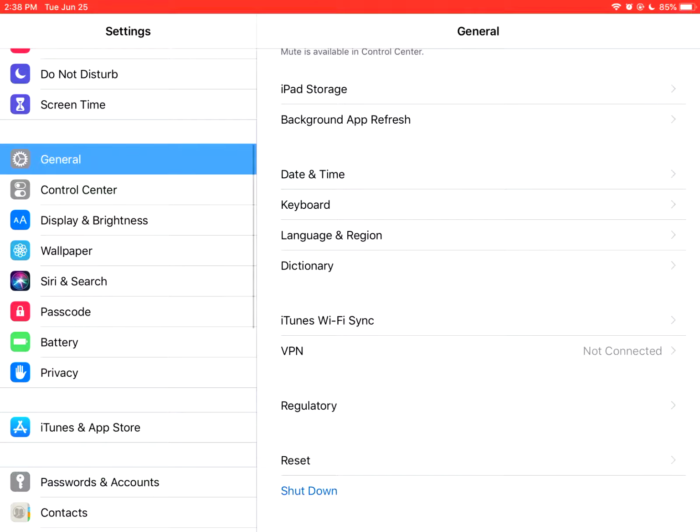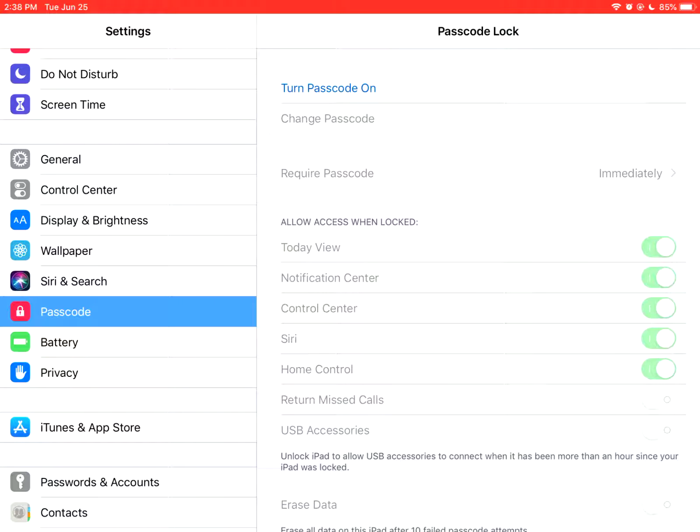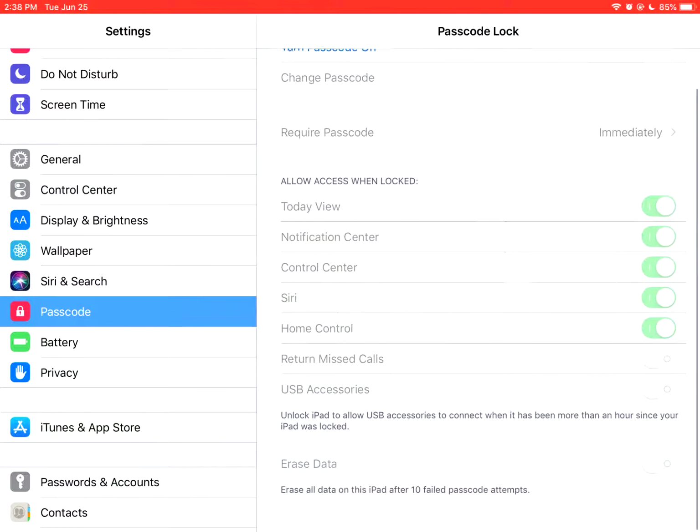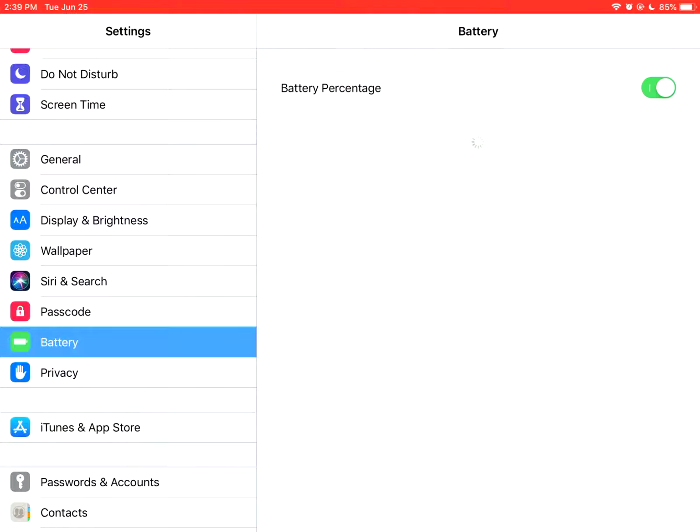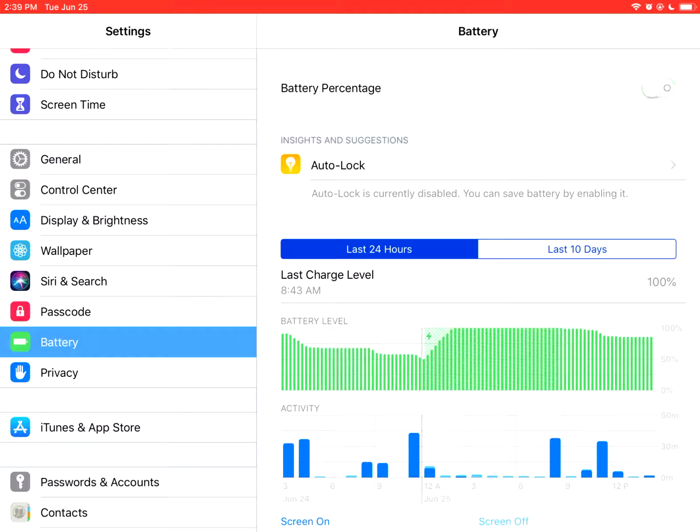Now, passcode. You can turn passcode on, change your passcode, require passcode. You can change that. Today view, and allow access when locked. I don't like USB accessories a lot because they can erase these iPads. So erase data. Nah, don't turn that on unless you're crazy. Here you can show the battery percentage or hide it. I'm going to keep mine off.